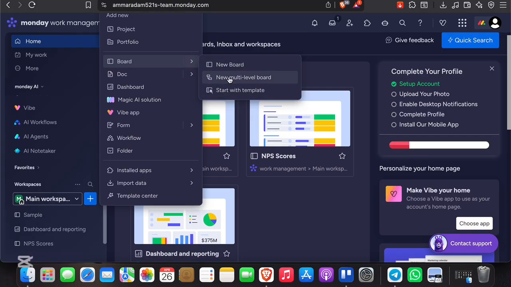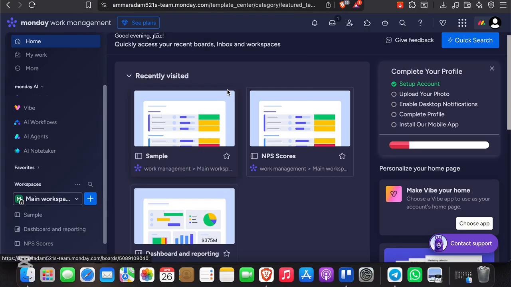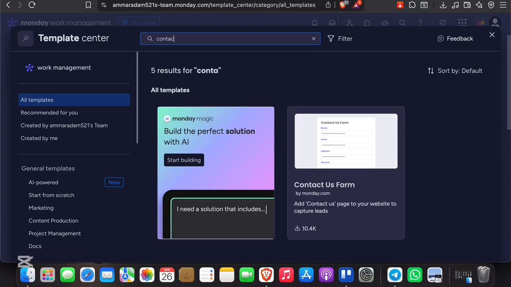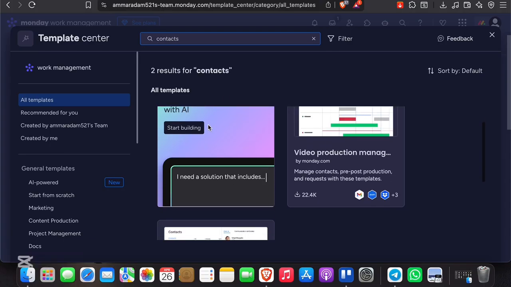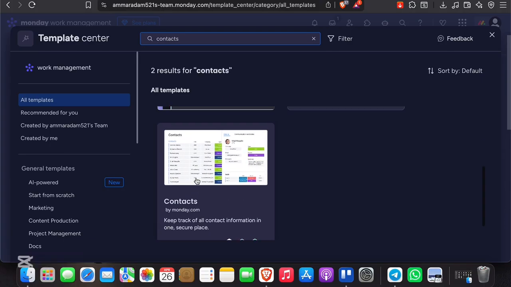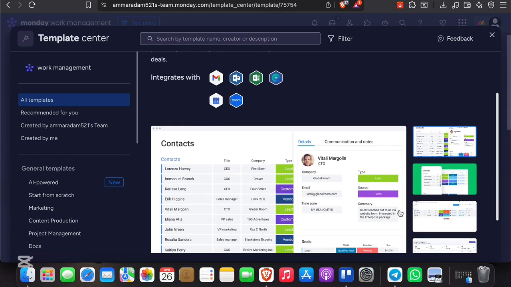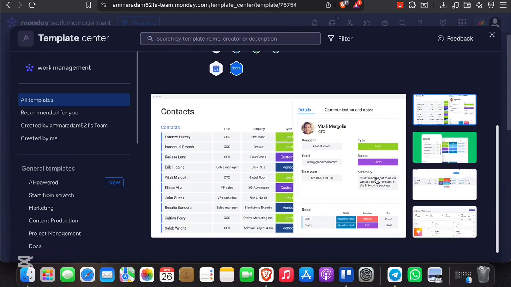Next to board, you're gonna see new board, new multi-level board, or start with template. So I'm gonna hit start with template because it's much easier, right? All I'm gonna do is just search for contact, right? So you're gonna find the template here ready for you, okay? And you're gonna see like a little preview here of what you're gonna expect.